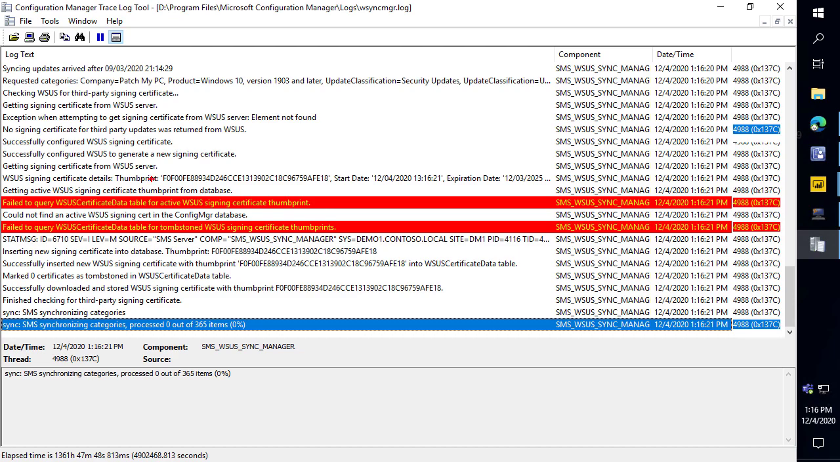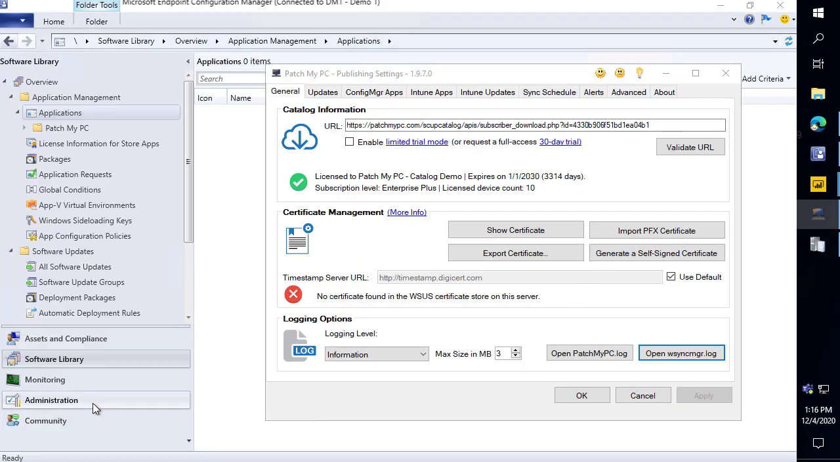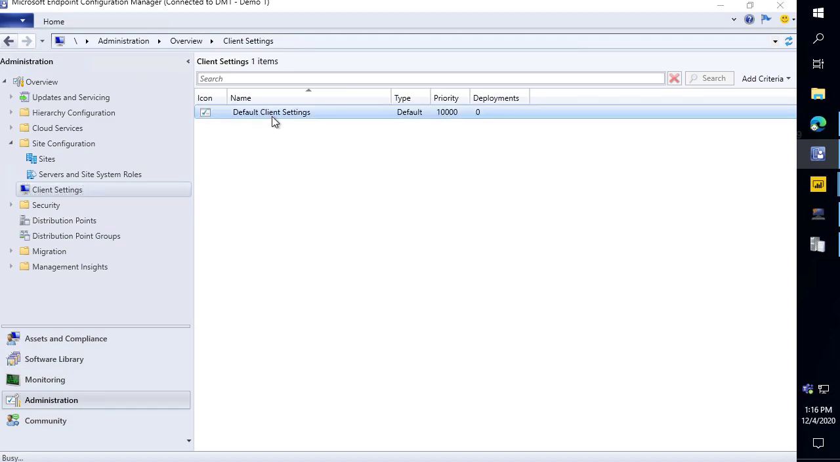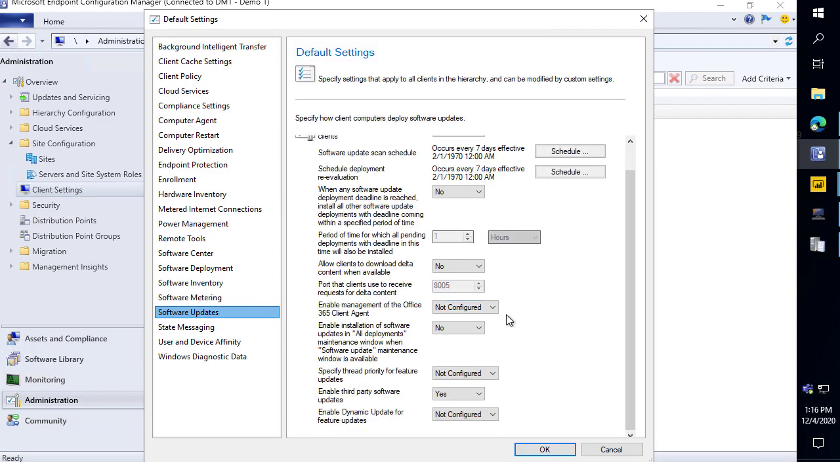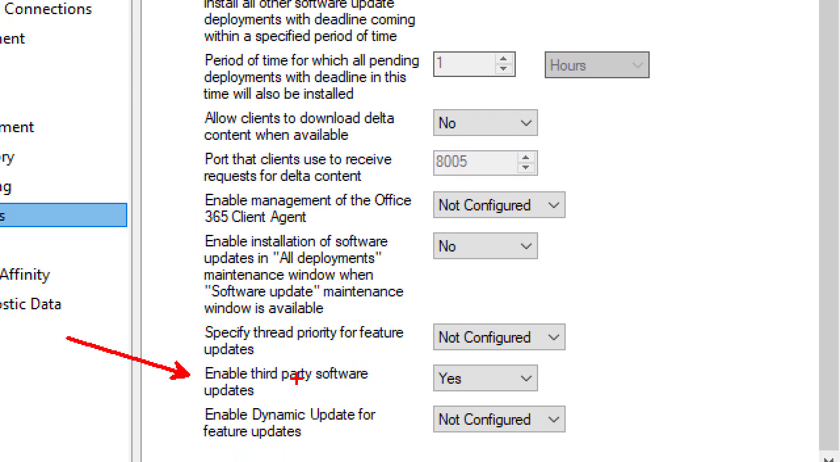And we're going to see it says, hey, I don't detect that I have any certificate in place today. So it's actually going to generate that certificate for you. And then as long as you have your client setting enabled to enable third-party updates, it's actually going to deploy that to your clients for you as well. So if you come under your software updates, you can check this option here, enable third-party updates.